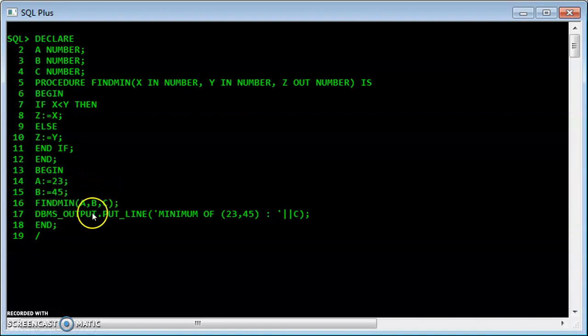Here we are passing three values. A will be assigned to X, so X is an input. B will be assigned to Y, which is also an input. And whatever the calculation is done here, whatever the result will be stored in Z. So Z is an output that will be assigned to C.